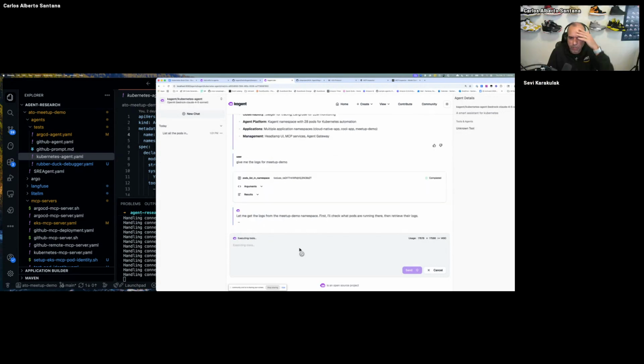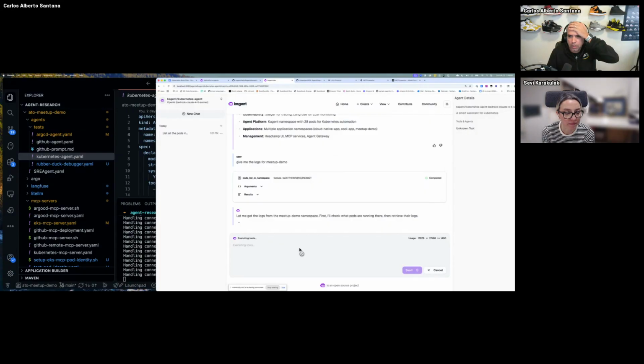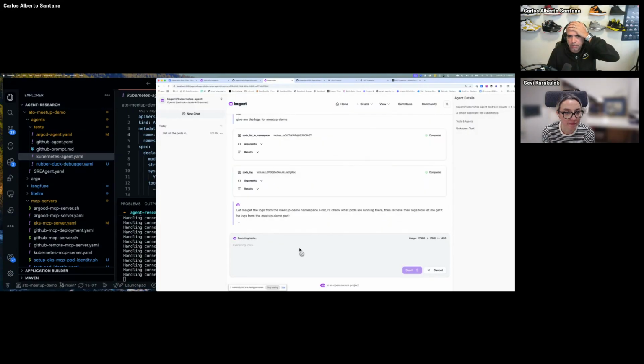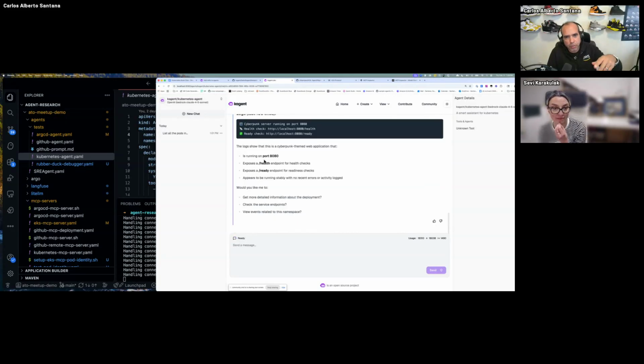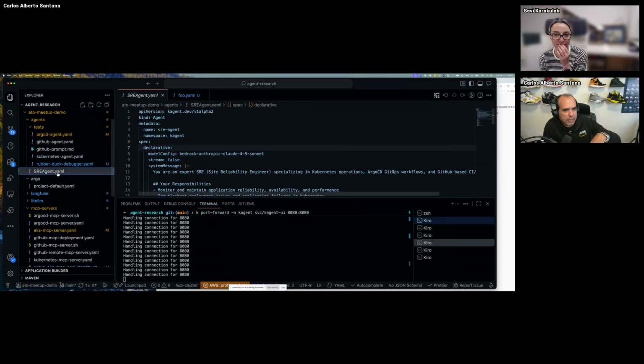So there's a meetup demo somewhere in this cluster. Yeah, and let's see if we do it. So you can see, and also, I know we are out of time, but we can also put an agent to use an agent as a tool. So you can say, okay. They talk to each other. Yeah, that's basically what I did here.